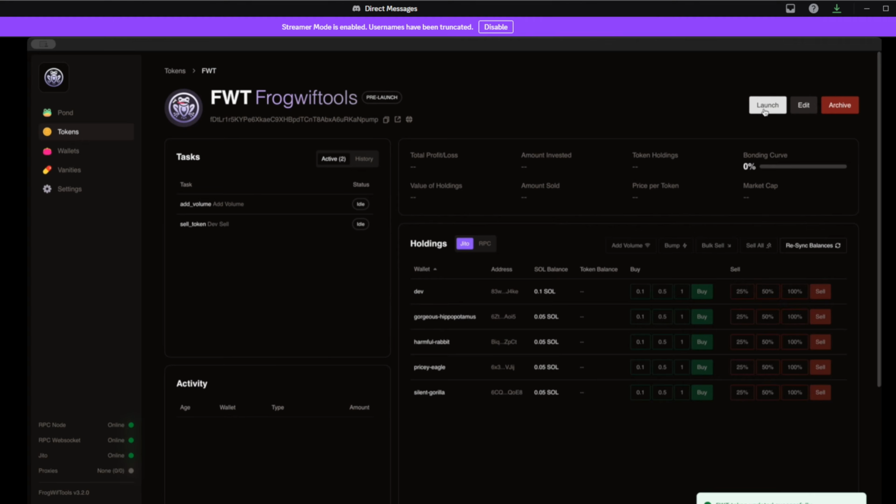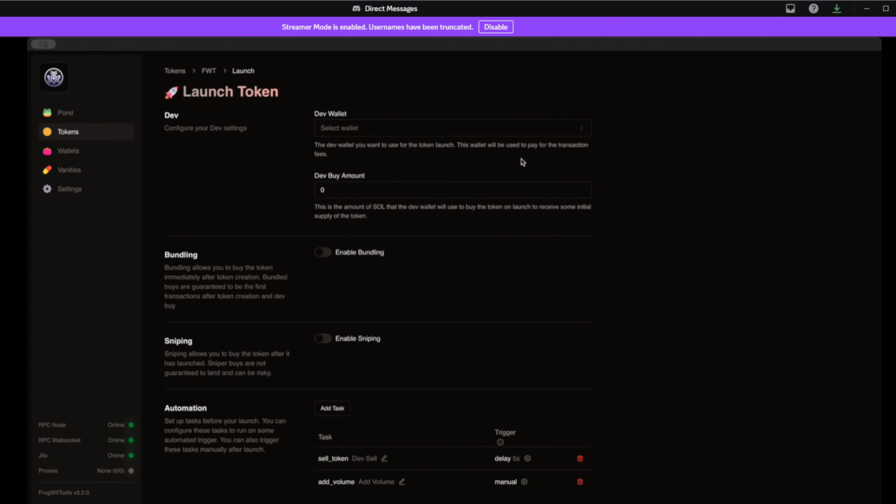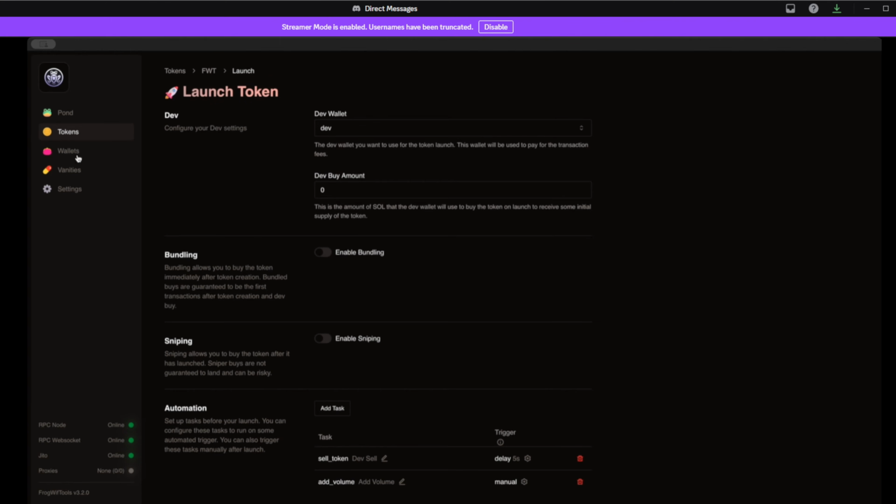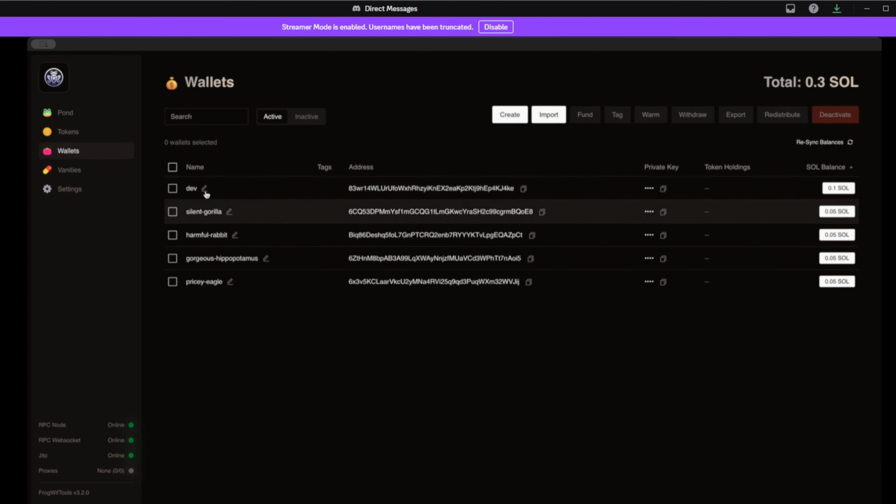Now when you get to the launch stage, this is where all the fun stuff happens. Select your dev wallet. With our wallets, let me show you this real quick. You can rename them, you can create or import a wallet. You can fund. We have two options: a standard option and a mixer that bypasses bubble maps. And then the ability to tag.